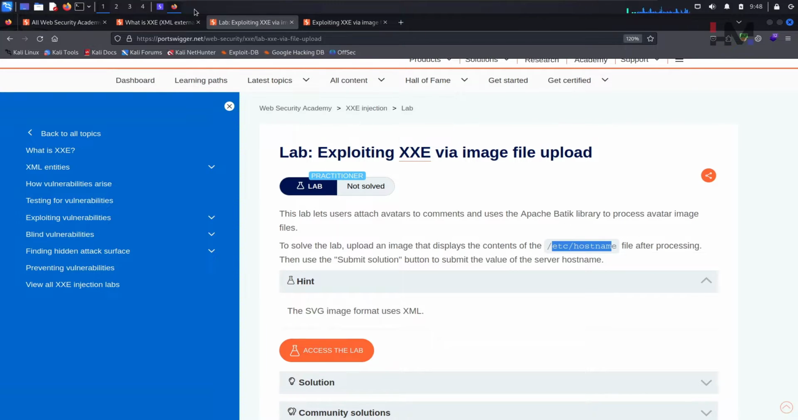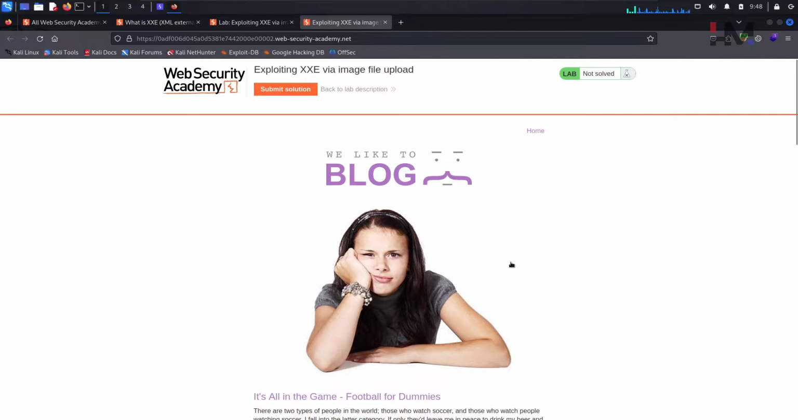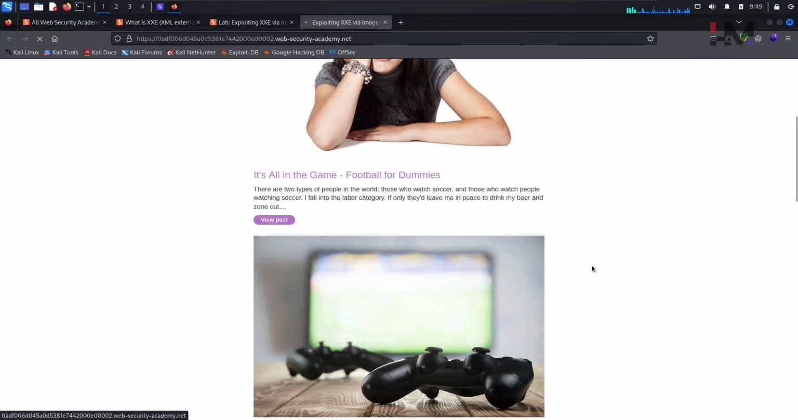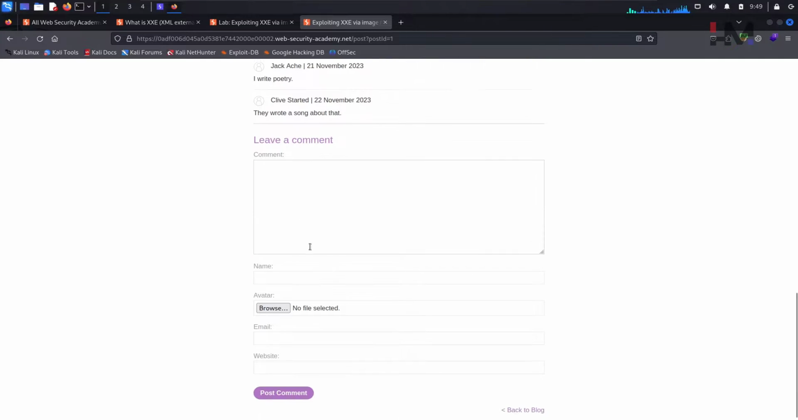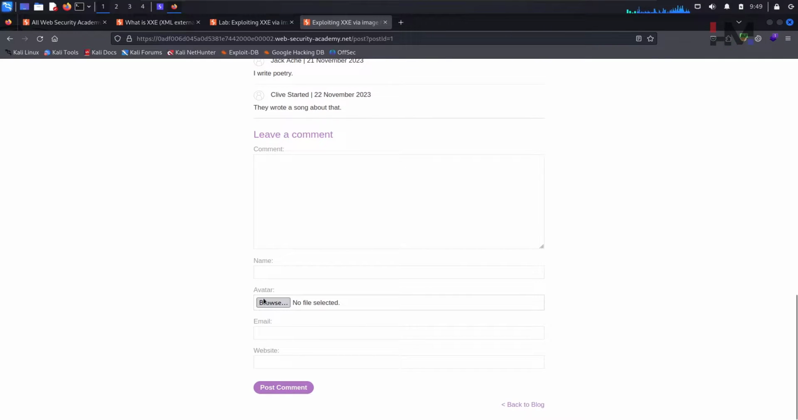So let me go to this particular place and click on view post. Okay, and here you can see we can give the comment and we can provide an avatar right here. Let me give a comment as ABCD, a random text. I don't want to disclose my email address. And let's not give any website right here. And we are going to browse something.